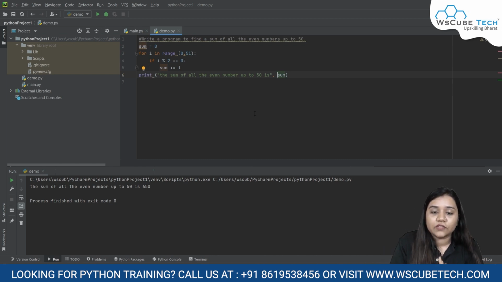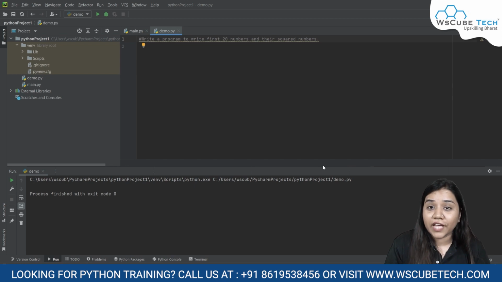This is how you can solve our first program, where we just had to create a variable called sum, whose value was initially 0, but then throughout the loop, every time there is an even number occurring, that even number will get added to the sum. This is how you can find the sum of all the even numbers up to the range of 50. This was our first problem. Now moving ahead to our second problem. So guys, here we have our second problem.